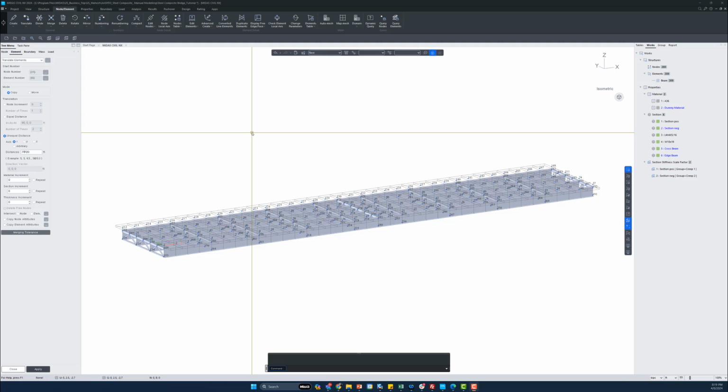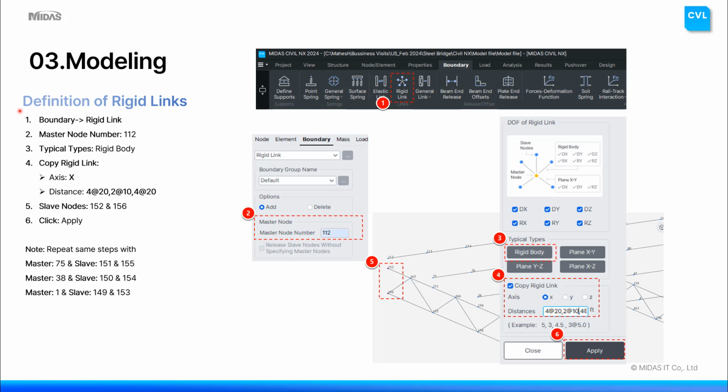Now that the superstructure has been modeled, we have to connect the top of the slab with the cross frame so that they can act as a rigid body. So let's go back to our presentation. For this we'll be using the rigid link function, and we'll be selecting a master node and our slave nodes, and connecting all these nodes rigidly.